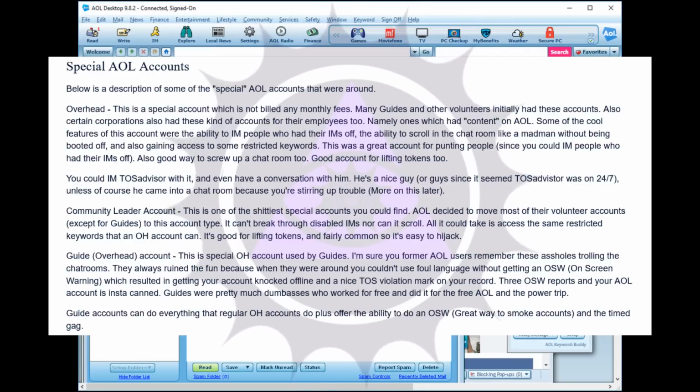This is one of the shittiest special accounts you could find. AOL decided to move most of their volunteer accounts, except for guides, to this account type. It can't break through disabled instant messages, nor can it scroll. All it could do is access the same restricted keywords that an overhead account can. It's good for lifting tokens, and fairly common so it's easy to hijack.